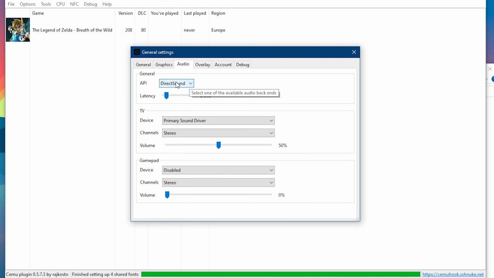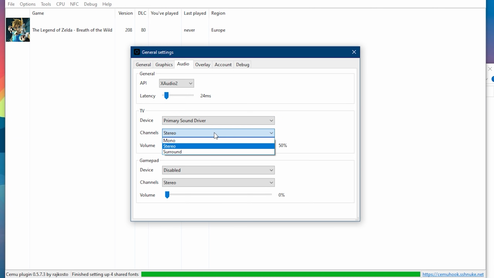Let's move along and take a look at audio. You want to swap this from direct sound to X Audio 2. Set this as your primary sound driver, then switch the channels to stereo. I would also advise turning this up if you do not think your volume is loud enough. If you want to turn it down, do so, but I generally leave mine at 100. For gamepad audio, again, select primary sound driver. This can only be set to stereo, and again, make sure to turn this device up. Turn it down if any of your gamepad audio devices are too loud.